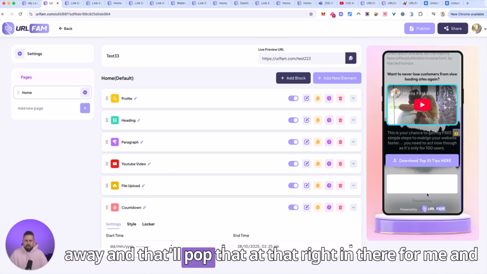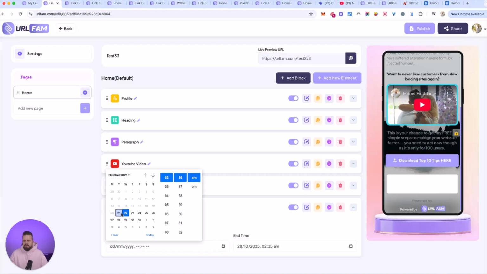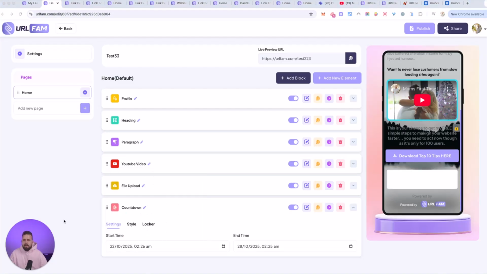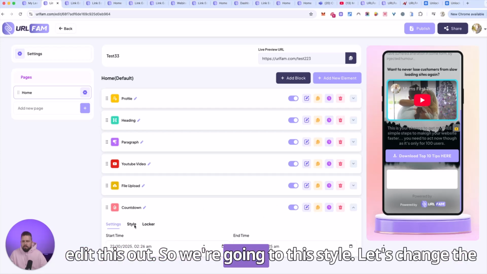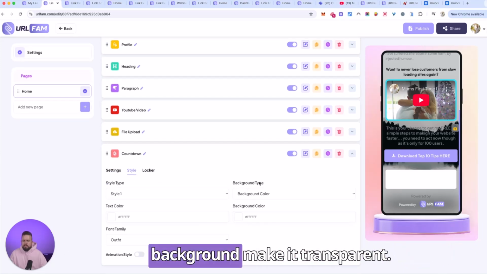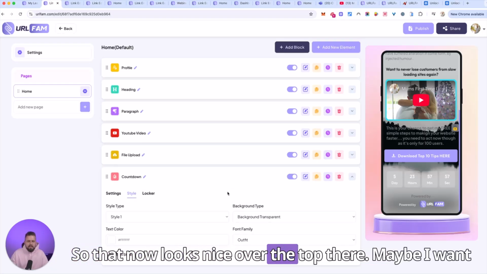I can do that right away, and that'll pop that right in there for me, and we'll have it start today. And now, because I changed the background color, we might want to just edit this out. So we'll go to the style. Let's change the background, make it transparent, so that now looks nice over the top there.